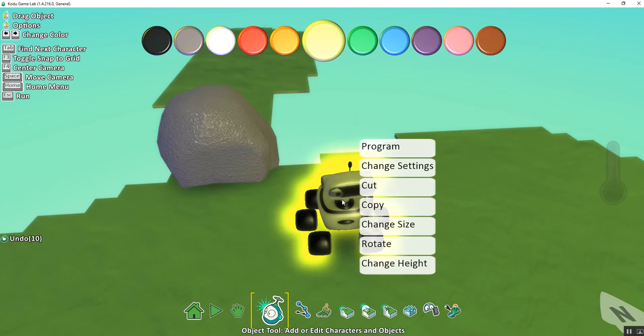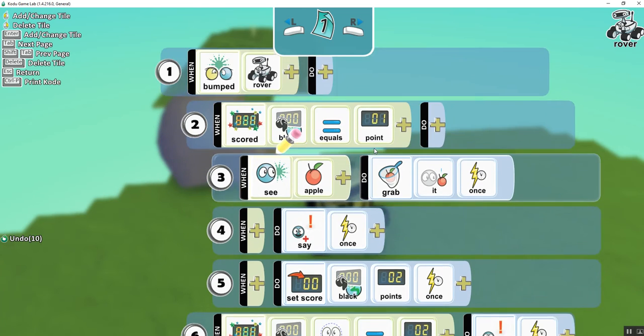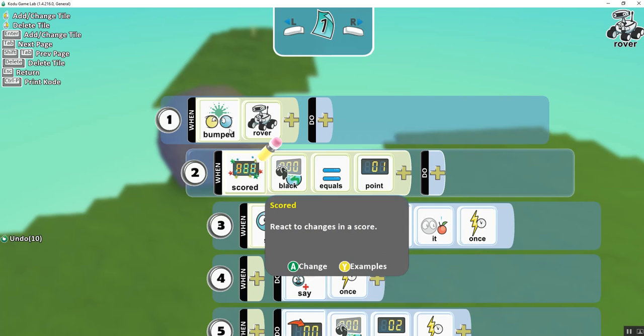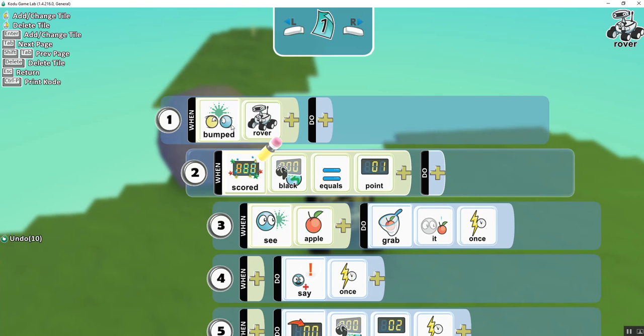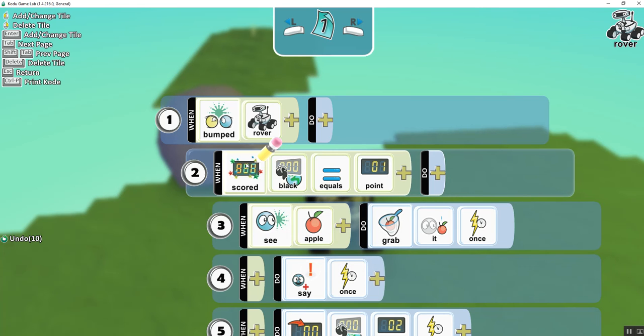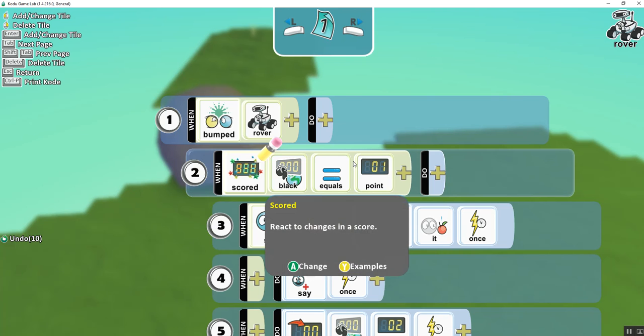Right click, and there's quite a bit that we've added here. You can see, right. So first of all, we begin with a "when bumped" rover. So this line says, okay, has the player bumped into me? And if it has, we then have to do a check, because we want to know, is the player carrying the apple when they bump into him?